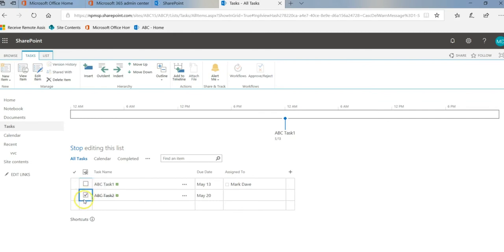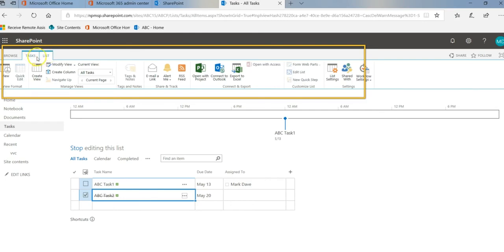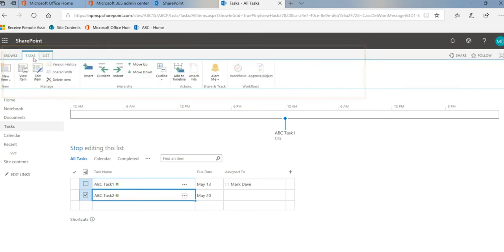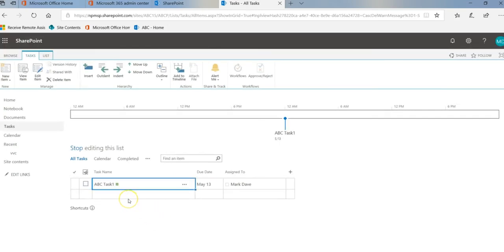Select task number 2. If you don't see the check mark box, you can click anywhere on the blank screen and come back to one of these two tasks, and the check mark box will be active for you. Okay, in order to delete this task, we have to go up where you see these 3 tabs: browse, task, and list. So click on the task tab, and there is a functionality, it says delete item. So click on the delete item button, click OK to the message, and the task has been deleted.